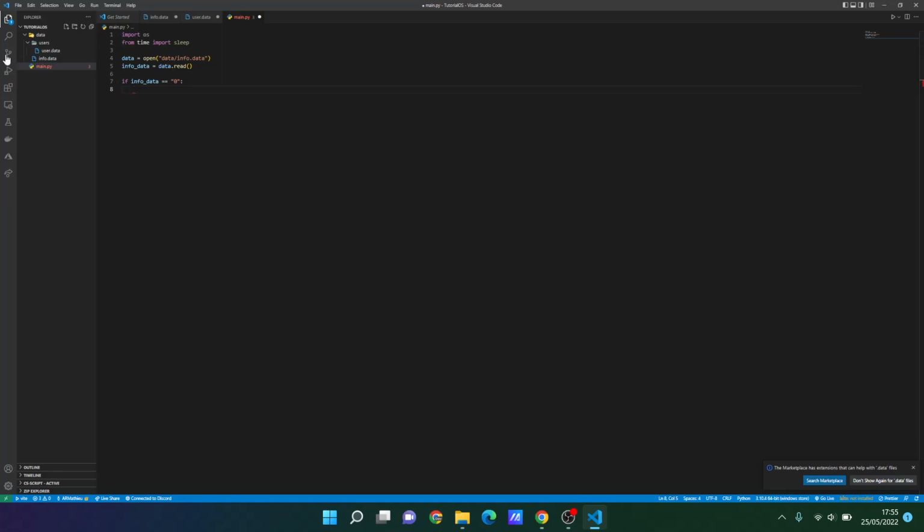it'll enter the register page. For now, we'll leave it on just a pass. We'll actually put a comment there saying open register page. Then else, or whatever, if info underscore data is equivalent to 1, then open login page.